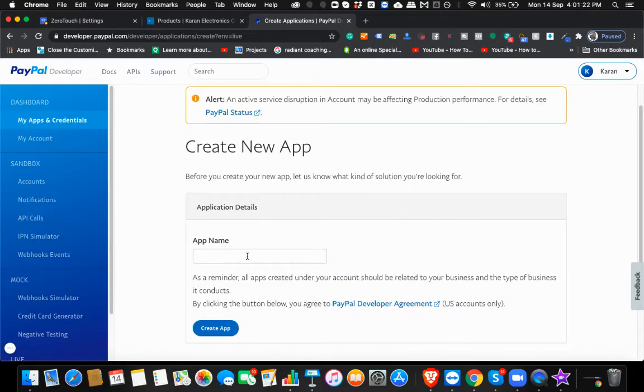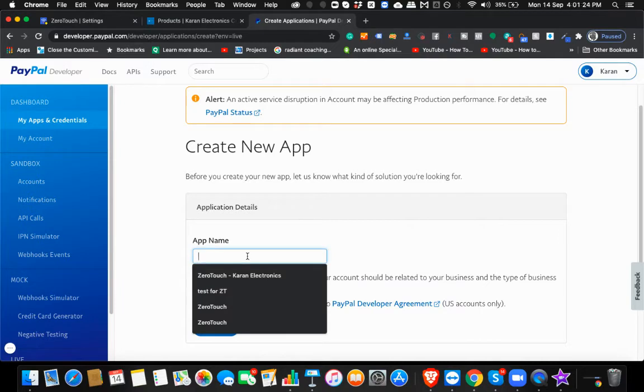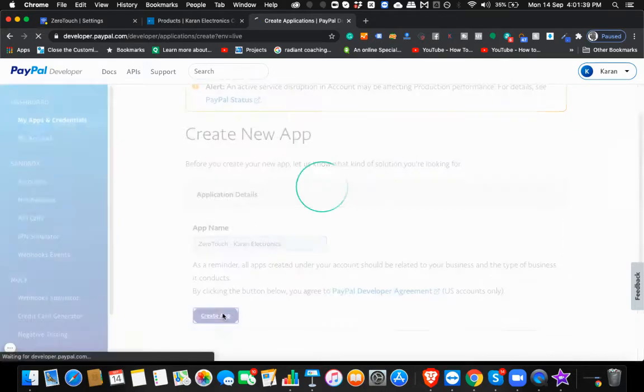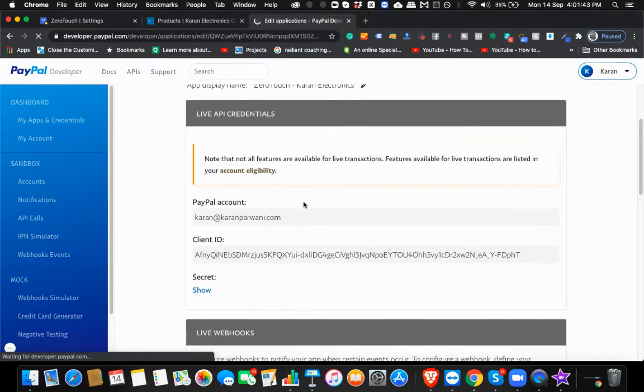Once you do that, you have to name your application. So you would name it Zero Touch and Current Electronics. That's my store's name. You can give any other name, or if you're setting up for a client, you can use the client's company name or business name over here. So click on create app. Once we do that, you can see that your client ID and your client secret, which we will of course blur out later, are now out.